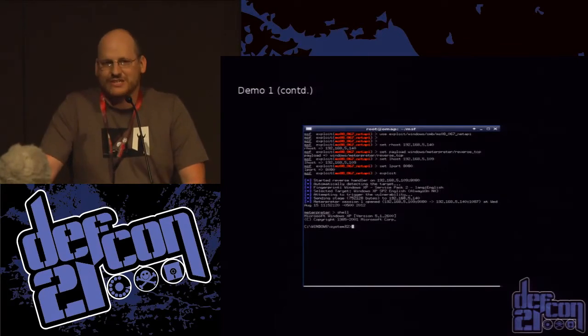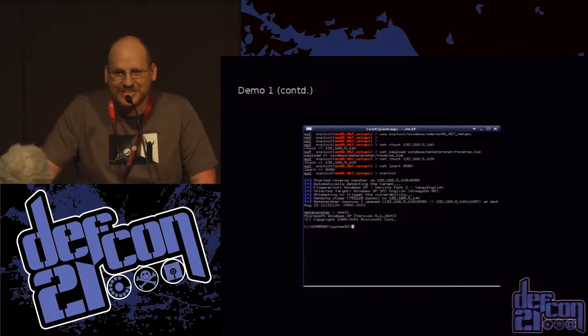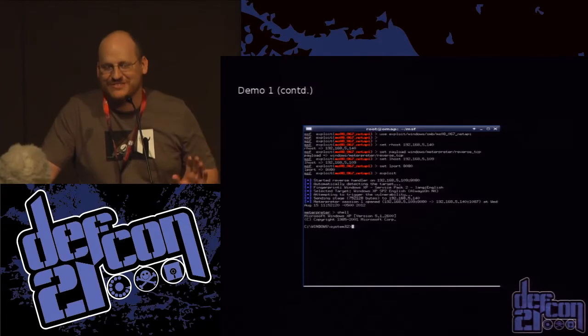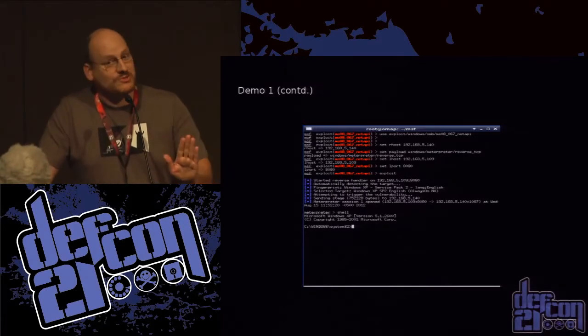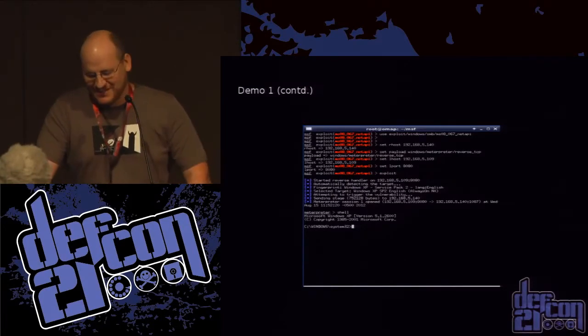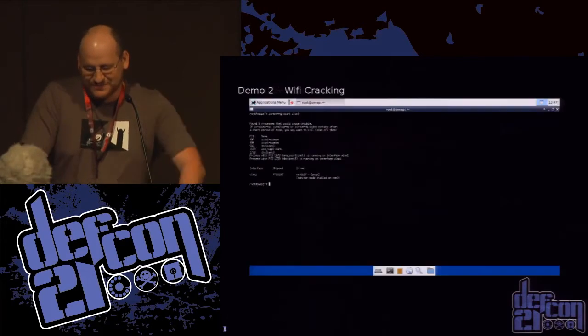All right, you Raspberry Pi people, go blink your LEDs. I'm running Metasploit, okay? But your LEDs are cool. I'm not dissing your LEDs, okay? All right, so that's something you can do.